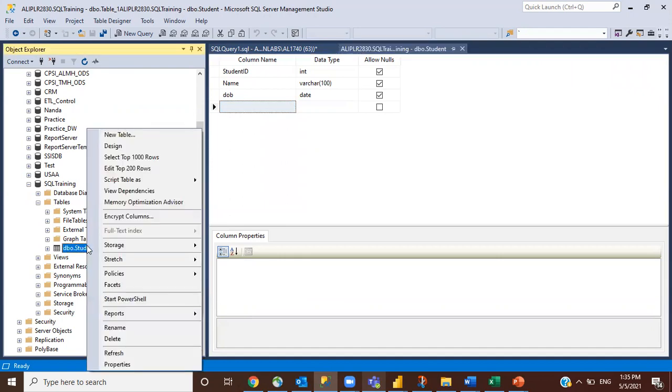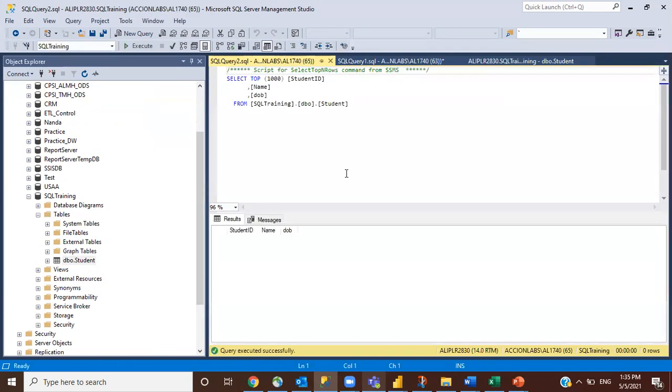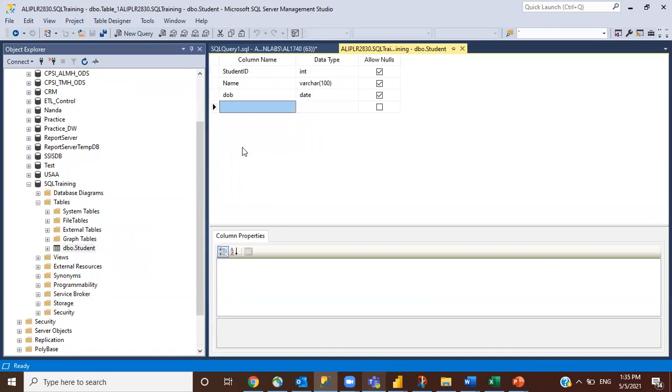So right click on this particular table and you will see many options here, like new table design. If you want to see the data in this table, just say select top 1000 rows. It is not showing me any data because it was just created, but I have not inserted any data in this particular table, right? That's why there is no data here.